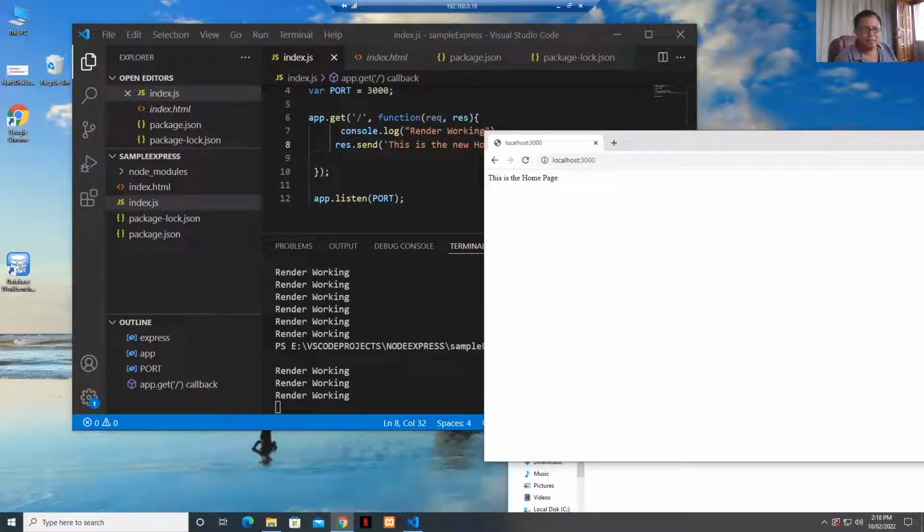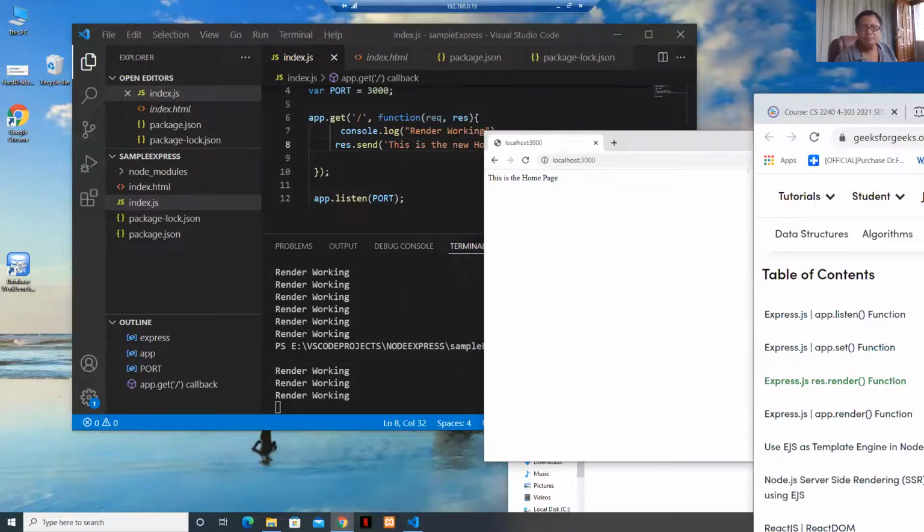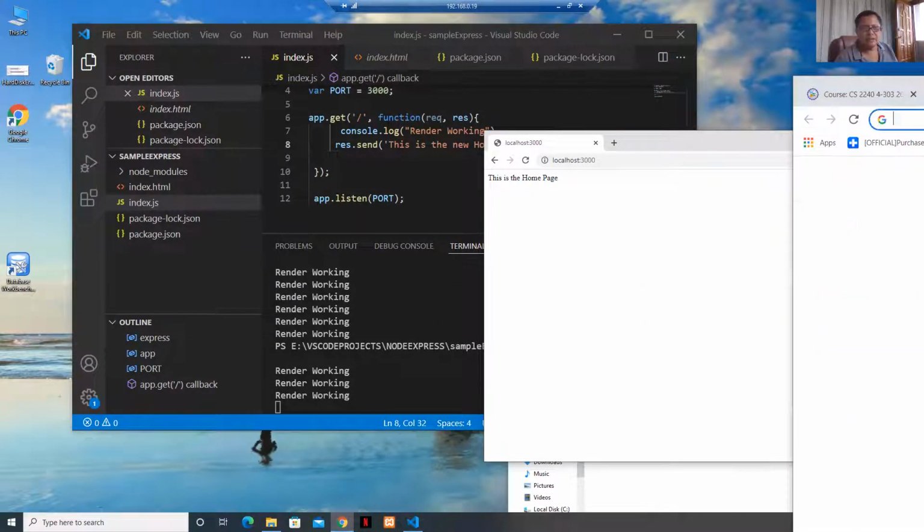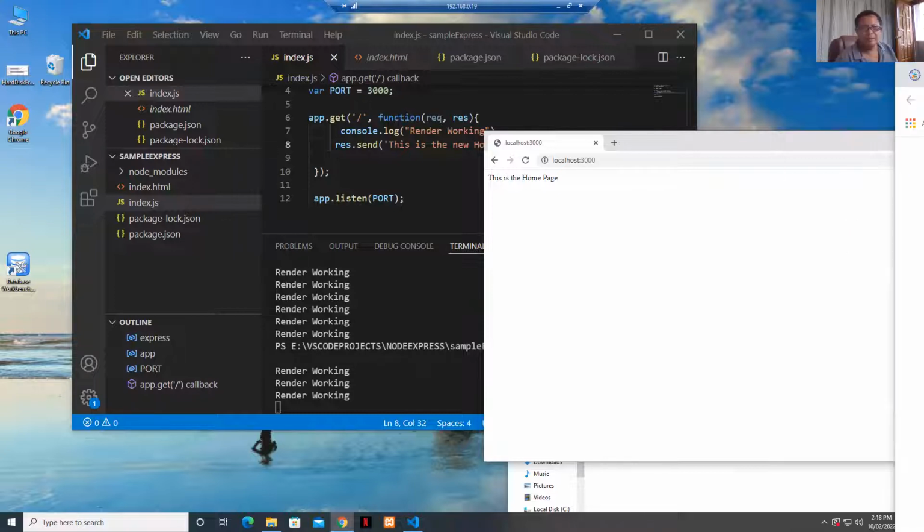Hindi siya nagana, no? I'm sorry about this. We can remove Nodemon and install it again. Let me check again the syntax, no? Minsan may mga changes na kasi. Nodemon.